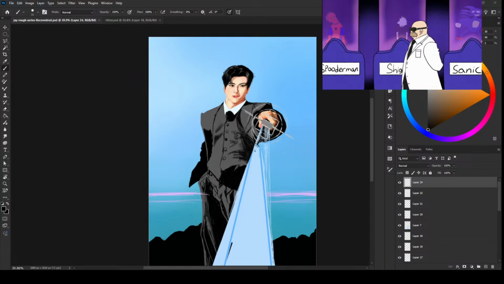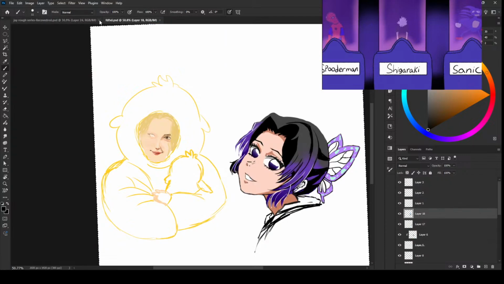Bunny Girl chases Robotnik down to his evil lair, and we can see all the other high-end Nomus and experiments he's been working on, including Shigaraki.